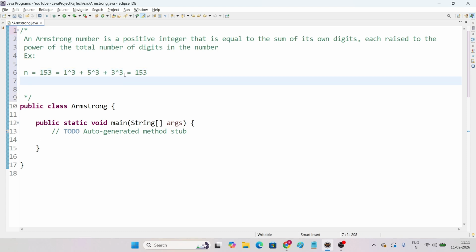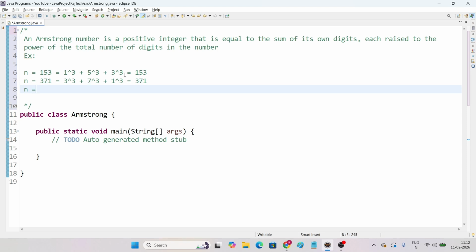One more example we have. If the number is 371, what should we find? How many digits? 3 digits. So 3 cube plus 7 cube plus 1 cube. This number should again be equal to the given number. Then we call it Armstrong.